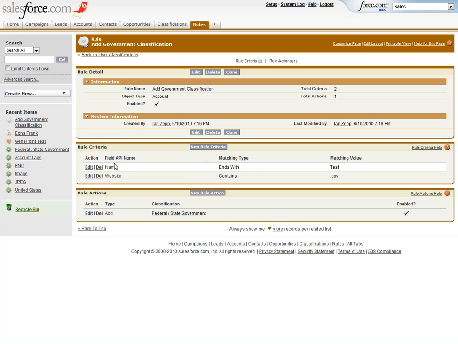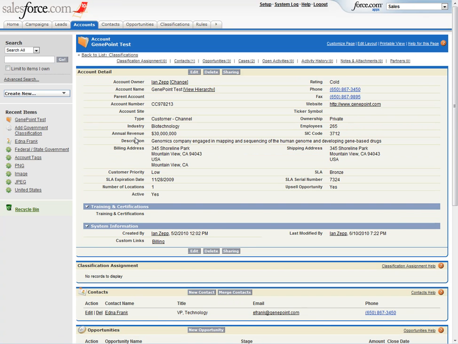So not only can we set up an API name for a field that exists at the account level, we can set up an API name for a field that exists on a child relationship level. So let me go ahead and do that. If we go back and look at our GenePoint account, what you'll see is that our contact here has an email address of .com, and our website is also a .com.